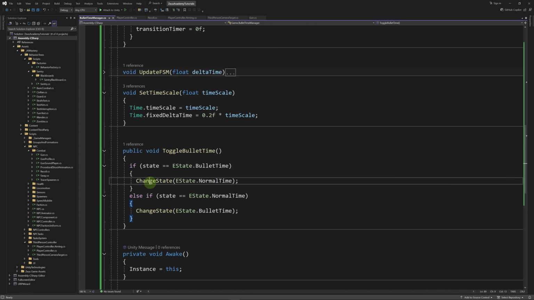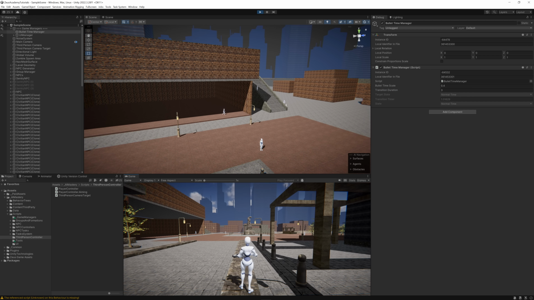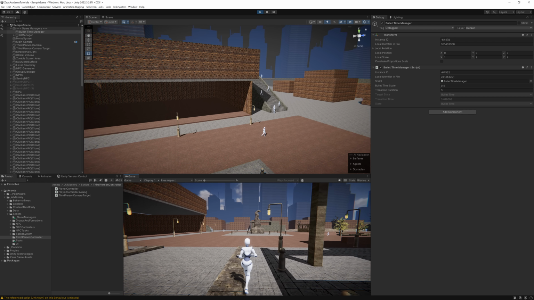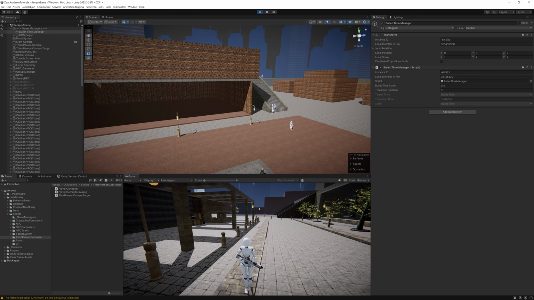So instead of doing this, if we are in bullet time, I'm going to set the target state to EState.NormalTime. Then I'm going to change the state to transition. And if we are in the normal time state, I'm going to set target state to bullet time, then change the state to transition. And now I'm going to set my transition duration to 3. And you're going to see that transition timer will move from 0 to 3. And the time scale will slowly change from 1 to 0.4. I'm going to press 0. And now my transition timer is increasing until we are in the 0.4 time scale.